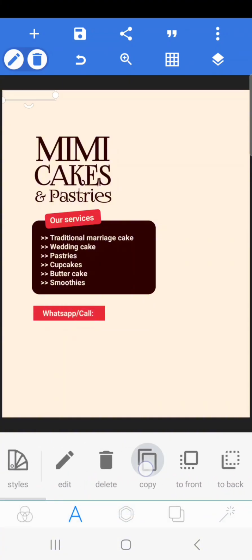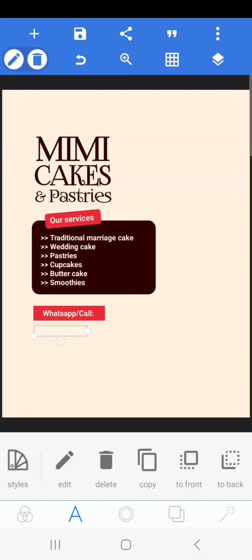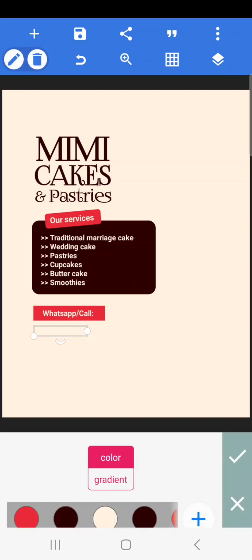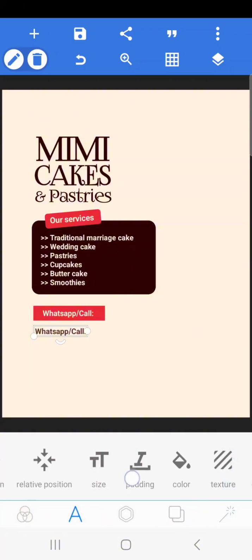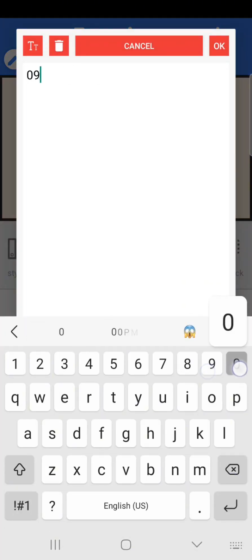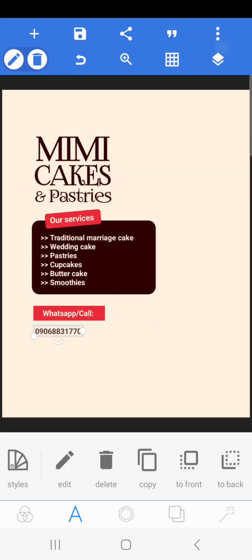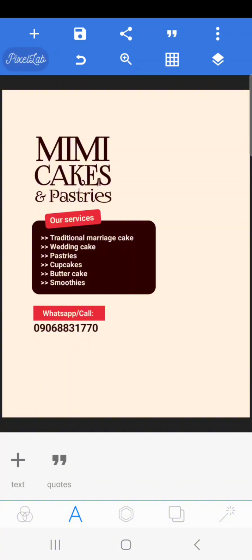I'm going to copy this, and I'll bring it here like this. I will change the color to brown. I will click on edit and change it to a phone number. This is one of my phone numbers, so I'm just going to increase the size of this and place it here like this.